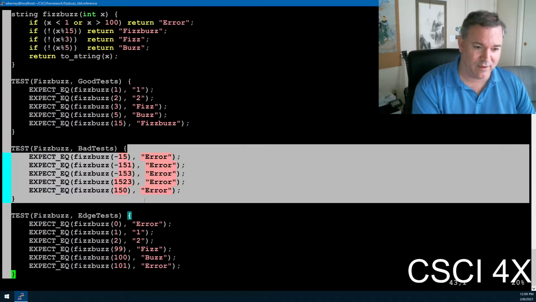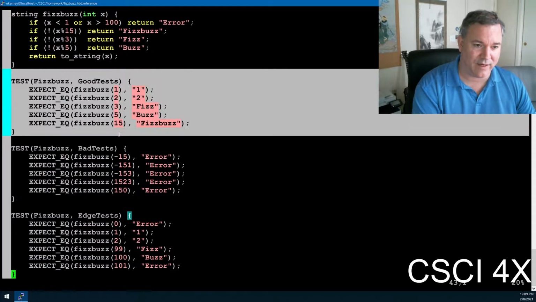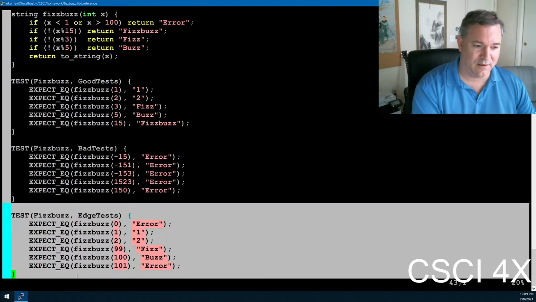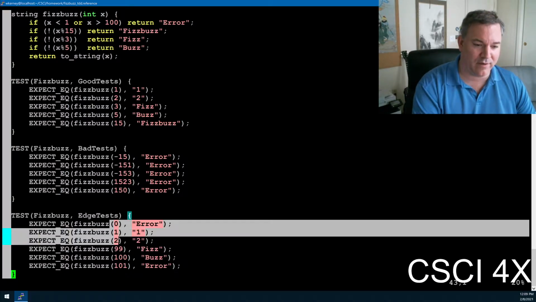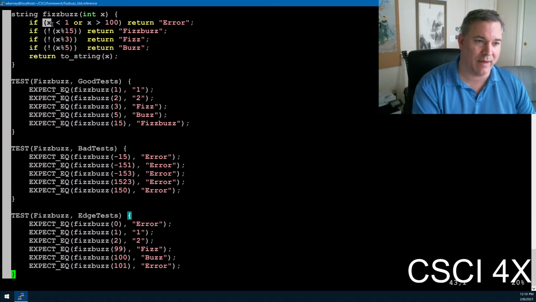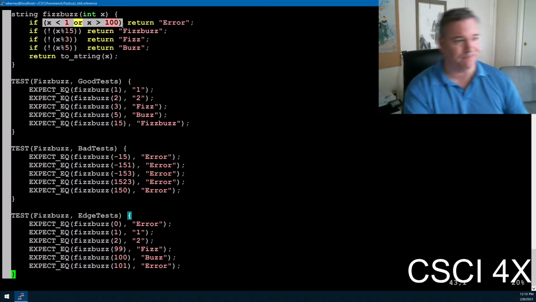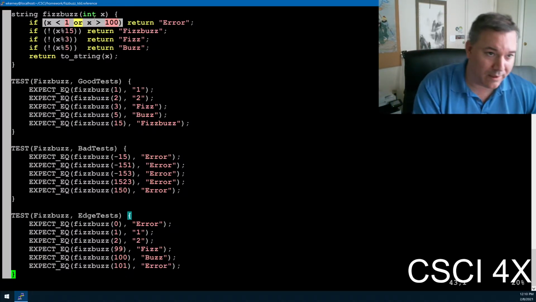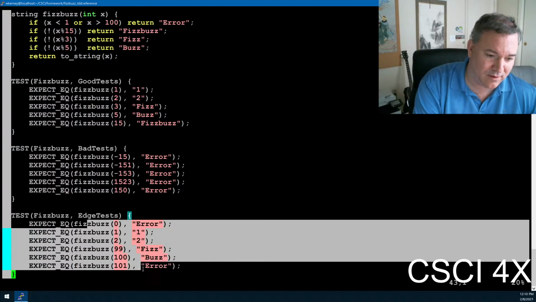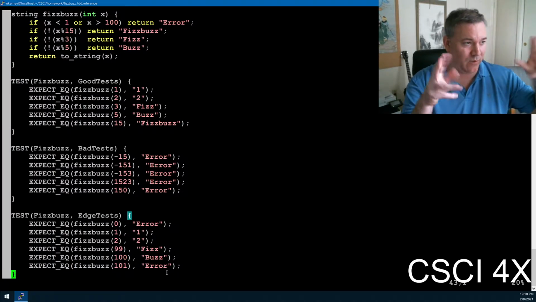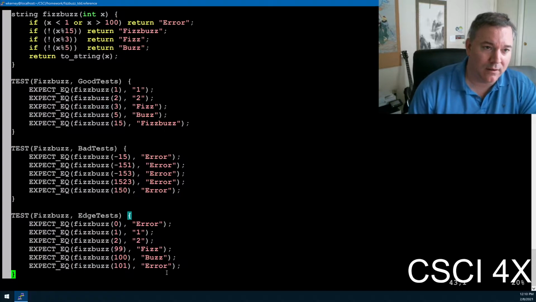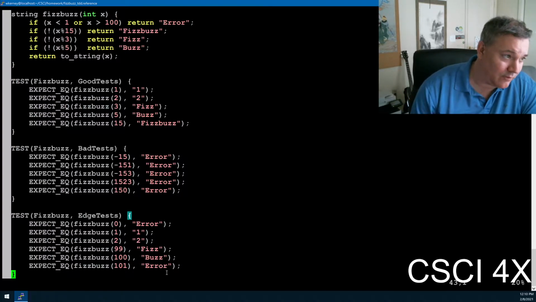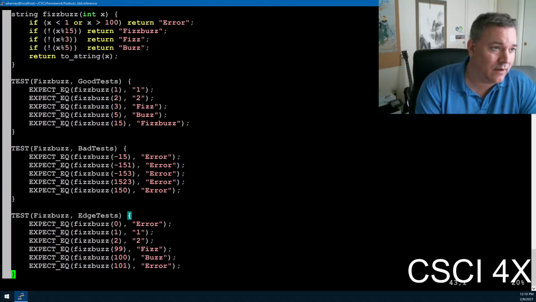So you're supposed to have 5 error cases, 5 good cases, and in this case I have 6 edge cases. Edge cases always go around the boundaries of if statements, right? So like here I've got a boundary at 1 and I've got a boundary at 100, so I'm testing at the boundary and then 1 up and 1 down on it. Because the most common mistakes that people make in their code are off by 1 errors. And so that's what you guys should be doing for the edge cases.